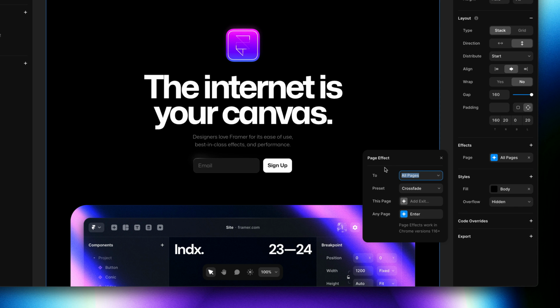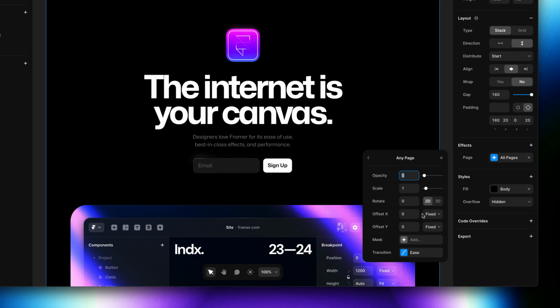We can target a specific page, but here we're animating between all pages. We also have a bunch of handy presets to pick from. And finally, we can design custom exit animations of the current page, as well as custom enter animations for whichever page you are navigating to, which for this effect is between any given page.